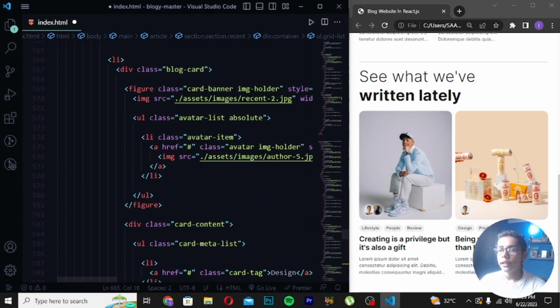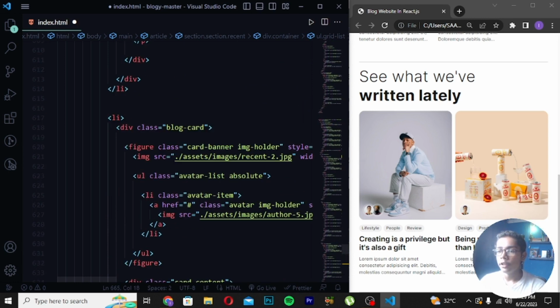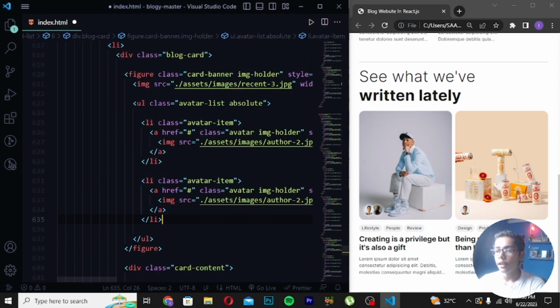And this was our recent 2 if I show you, and now I will be changing this to recent 3. So after writing this, you can now change this author 5 image as well. So now you can just write here author 5 image, and then you can write it to like recent 3. Then I will be now pasting author 2 here, then copy this avatar again and paste it here. And after writing this, you can now change it to author 5. So here I will be now writing author 5.